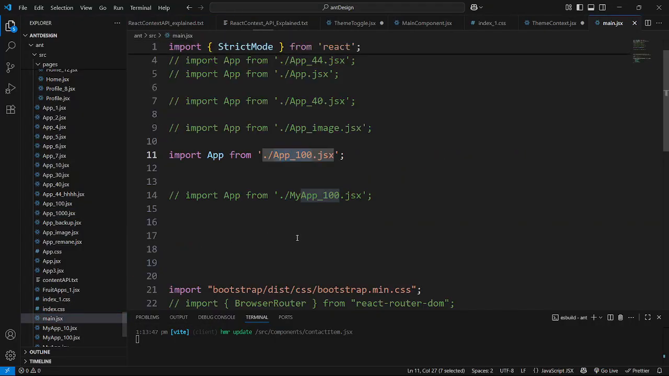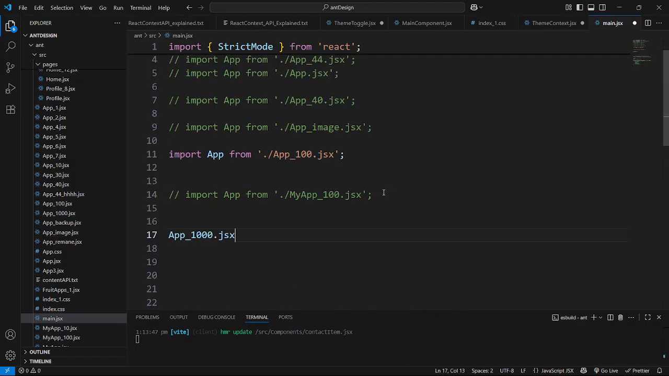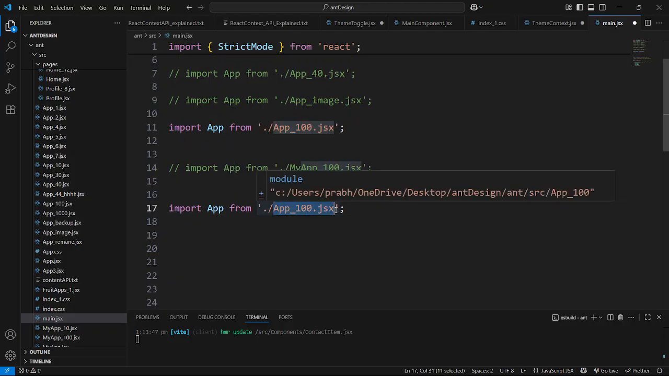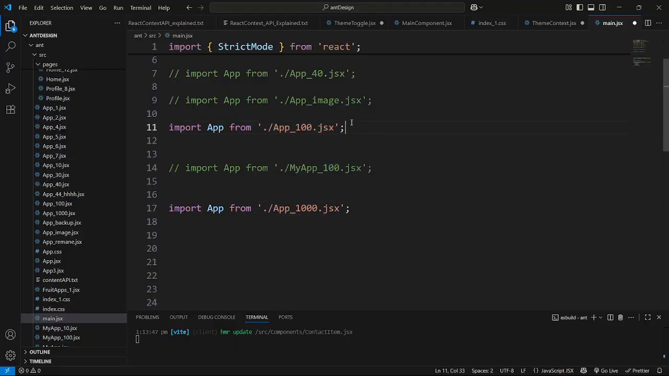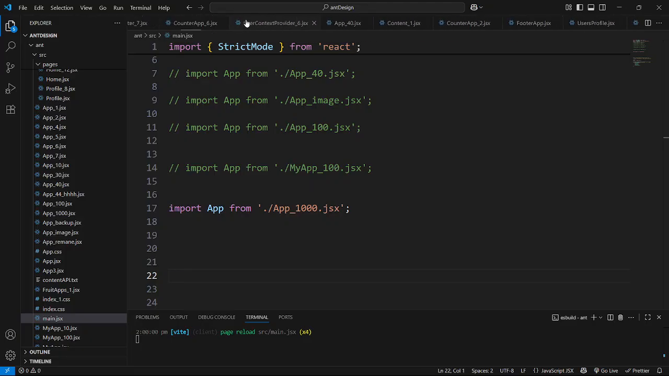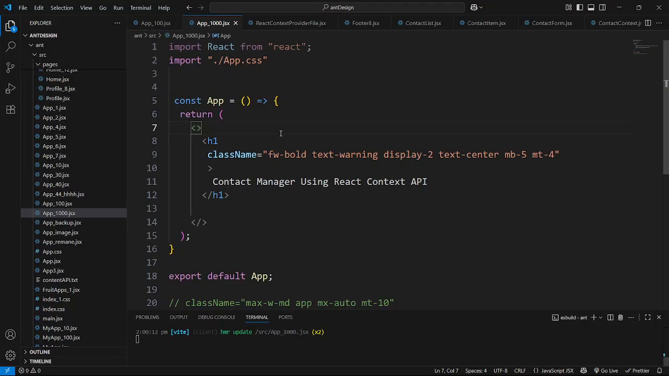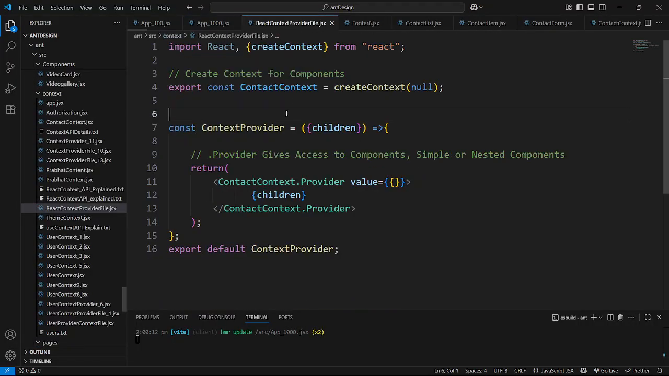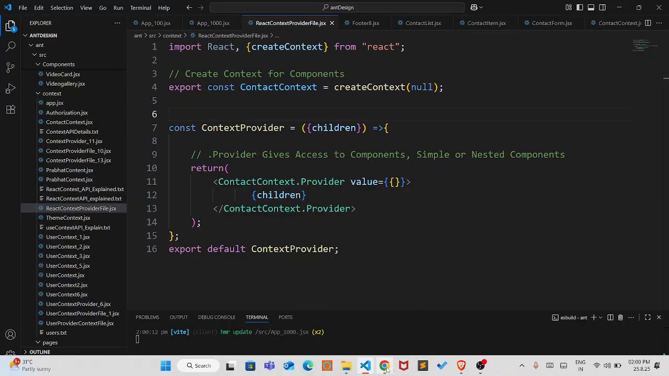So go to the main.jsx file, paste it here, copy this and paste it here, and cut it out from here and replace with this, and comment this out. As of now, guys, just save the file, and come to our file app_thousand.jsx. Save this one more time, and save this file also. Now have a look in the browser first.